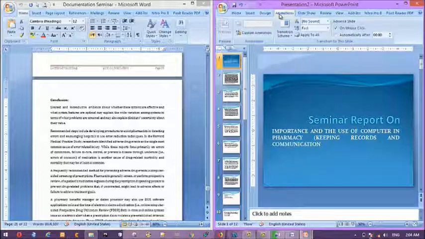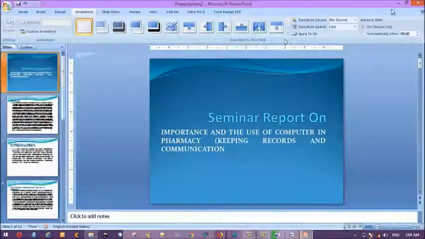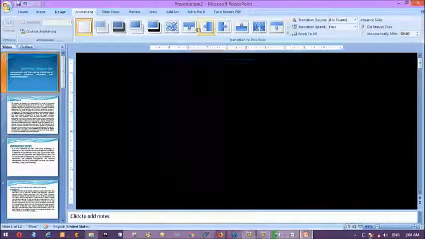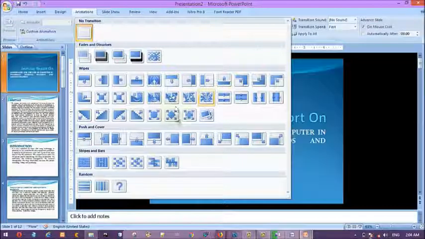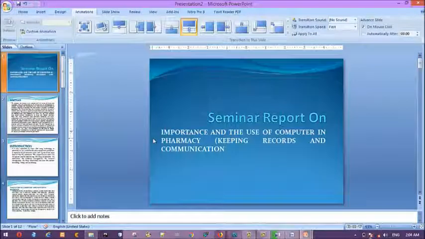You can also add animations to it. But when adding animation, you have to increase time to it. Look at the slides of the animation, how beautiful they are. Let's pick this to try how it looks. You can see how beautiful it looks. You can apply it to the rest of the slides.